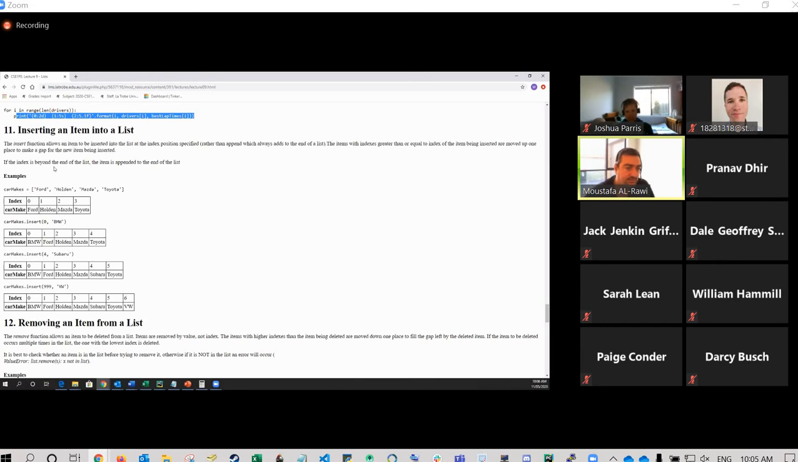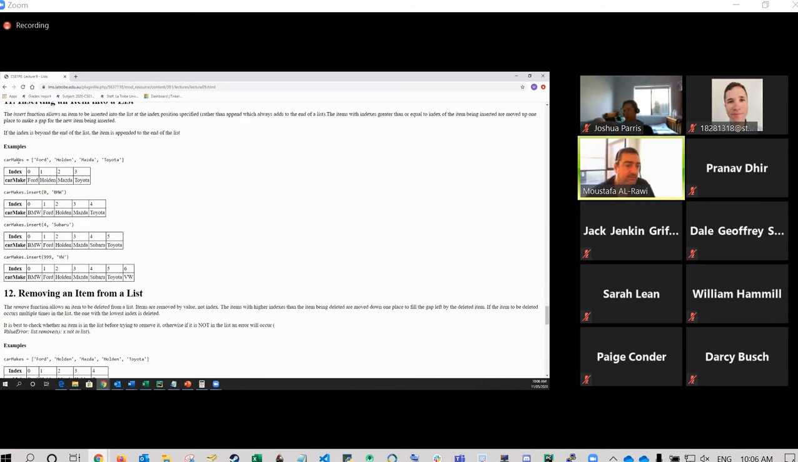If the index is beyond the end of the list, the item is appended to the end of the list. So if I want to insert something at, say, index number 10 in this example, Python will recognize that there's nothing beyond 3, so it will just put it at index 4. An example is car makers: Holden, Mazda, and Toyota, and that's how the index and items look. Then I could use this command: car makers, that's the list name, dot insert. I want to insert a value specifically at the first index.